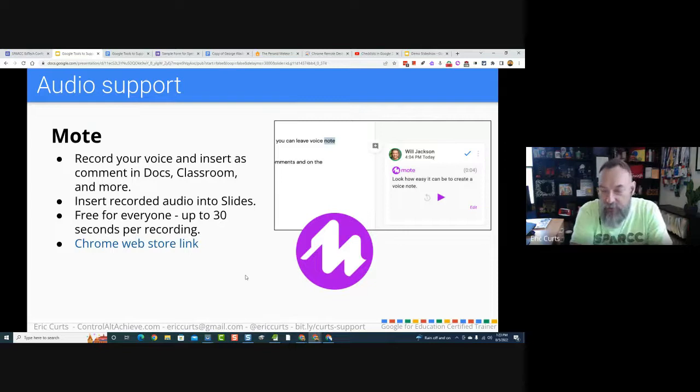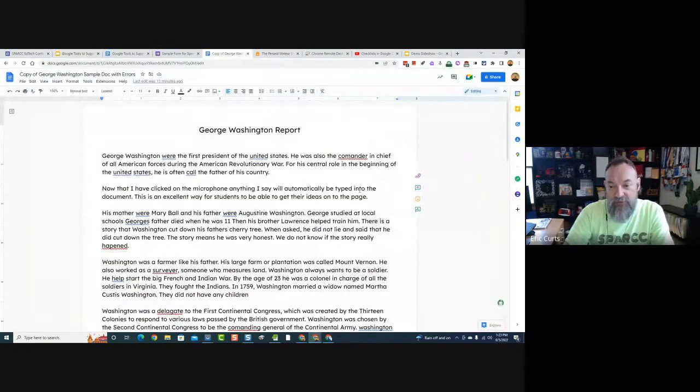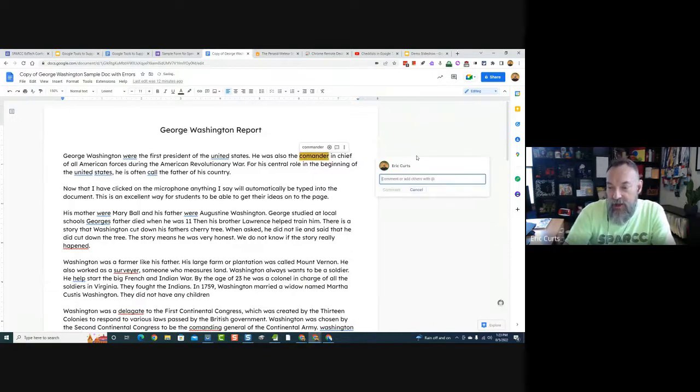If you're not familiar with Mote, it's an extension that lets you record your voice and put it pretty much anywhere. You can add your voice to documents, slideshows, forms, Google Classroom. Students can use it as well. It does have a free version and a paid version. For example, I'll just show you real quick the idea behind Mote. Let's say I come here to my George Washington report and I want to leave audio feedback for my student. Maybe I want to tell them to watch out for spelling errors. So I could select the text, click here to leave a comment, but instead of typing up a comment, I can click the little Mote icon and I can record a comment.